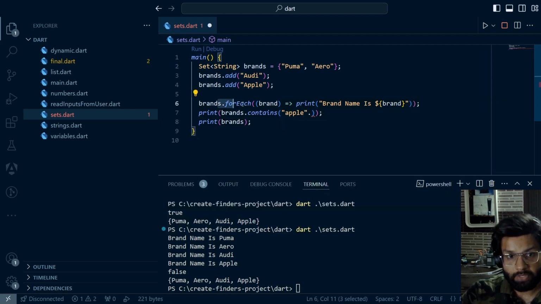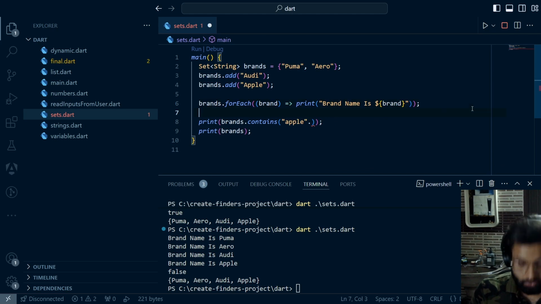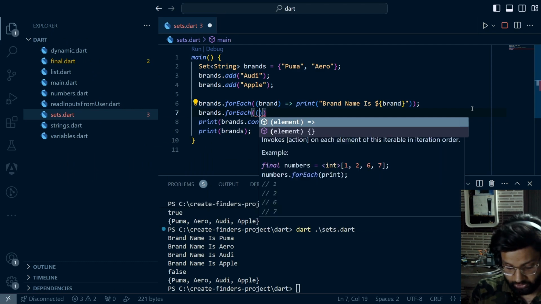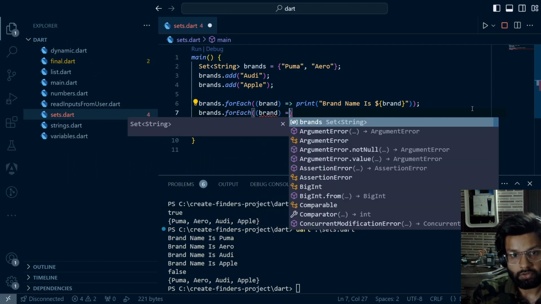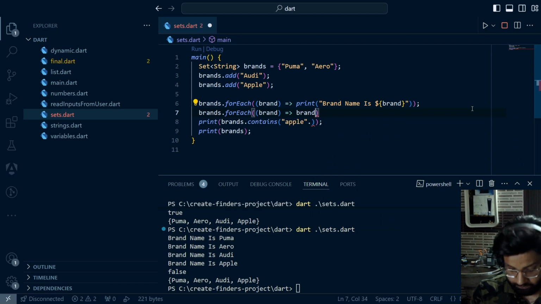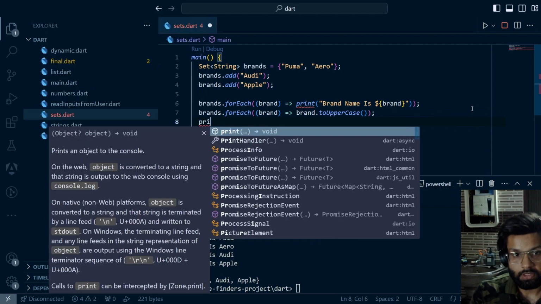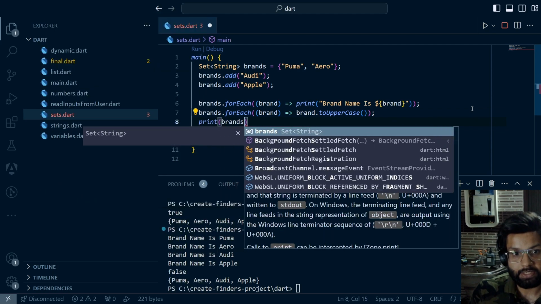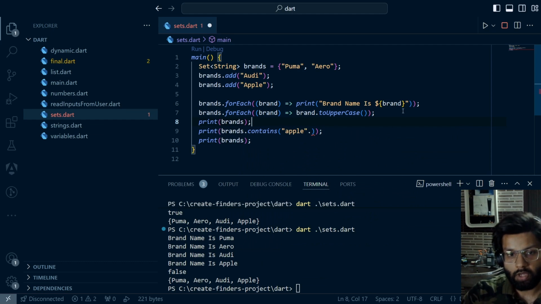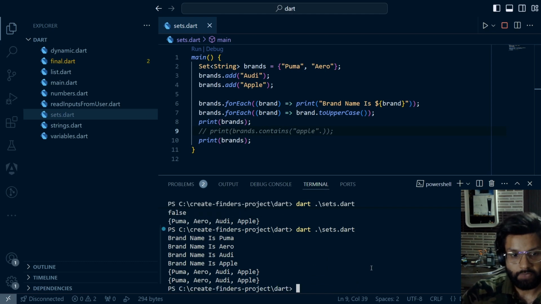You need to compare all the elements. For example, I can do something like brands.forEach, for each brand, you can do brand.toUpperCase. You can convert them to uppercase, and then let's try to print brands and see if they were converted to uppercase. Let's comment this line and let's check. Now if you see, nothing was converted. Why? Because this forEach itself returns something.